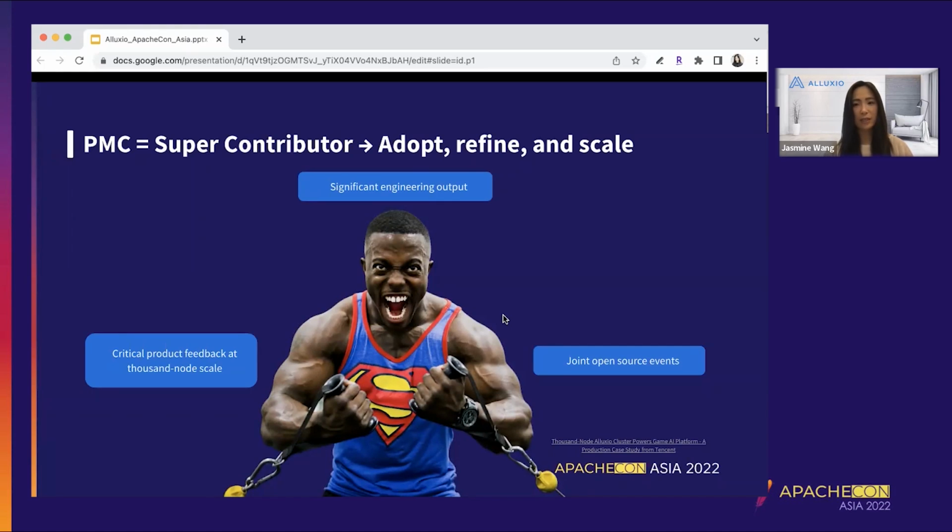And as individuals, like I mentioned, they can provide strong engineering output, including leading specific features in your open source releases. And then, of course, they can also join you to host a joint open source event or participate in your joint event, and end up producing lots of high quality content to share with all the other open source users.